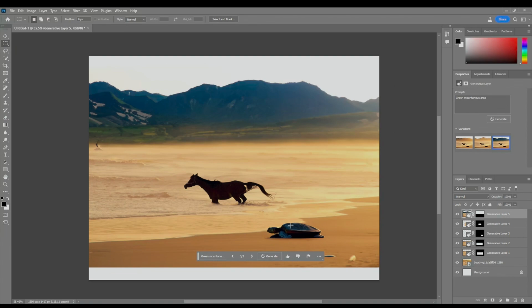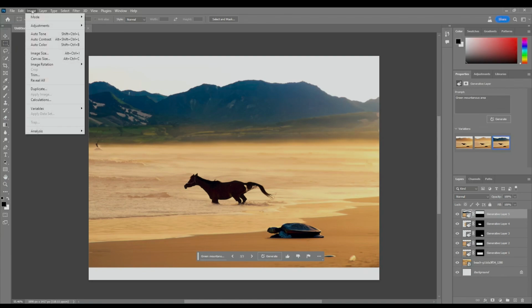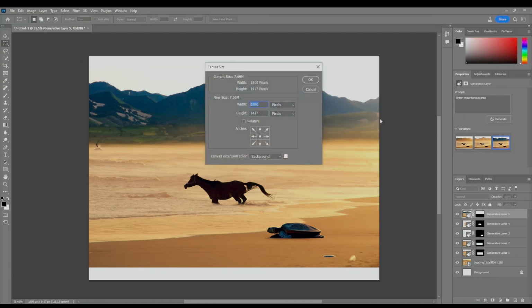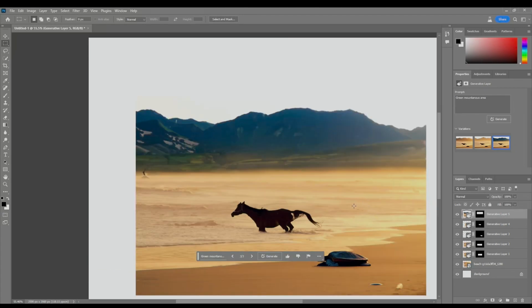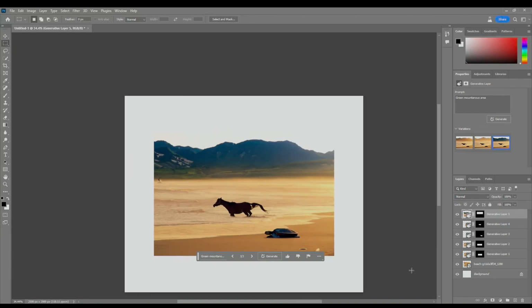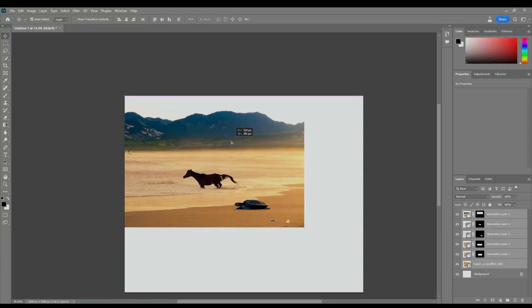Now what else can we do with generative AI? We can actually expand this image even more. So say for example, let's increase our canvas size to say 500 by 2000, and click OK. So this is the image canvas that we have. Right now I'm going to move our entire image up here. Now what I'm going to do is select our image, but just slightly inwards. So we have all of this.